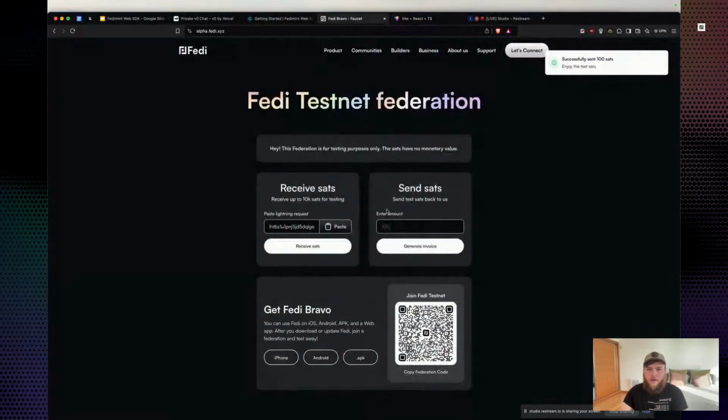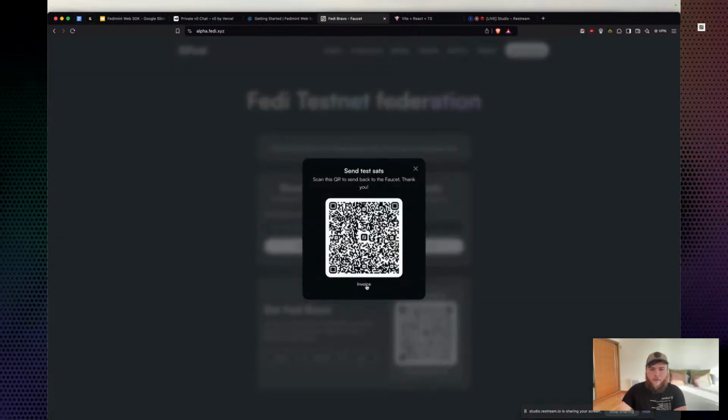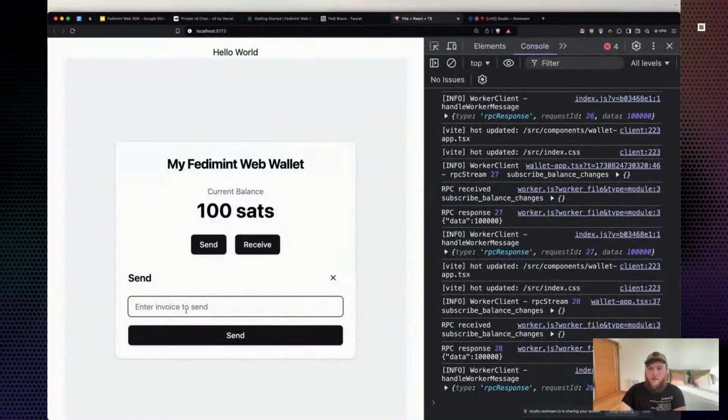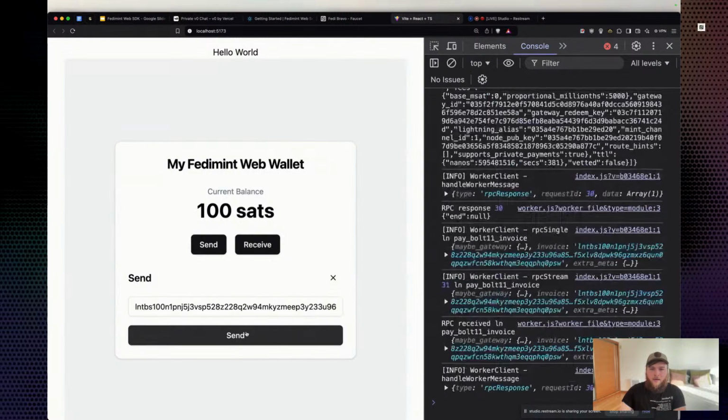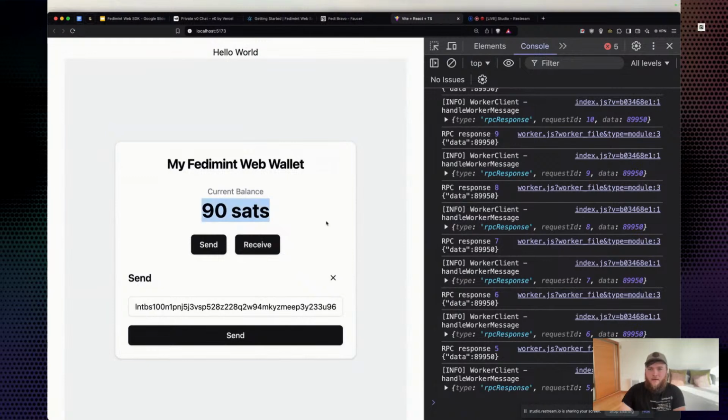Let's go to the Fedi testnet and ask for an invoice for 10 sats. We have an invoice. Let's copy that and go back to our demo app. We can paste in the invoice and hit send. And this should pay the invoice. And then once the invoice settles, it should update our balance.